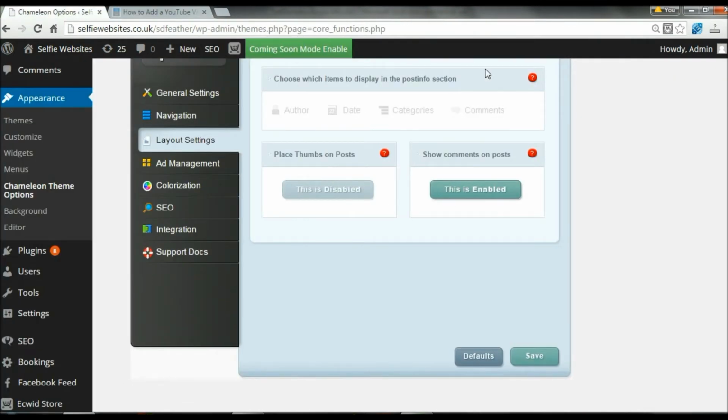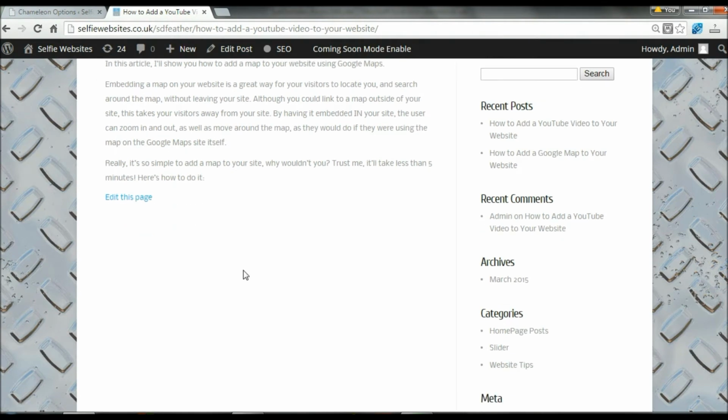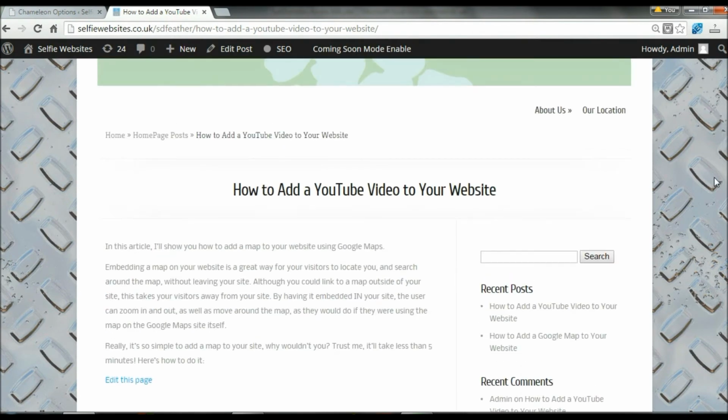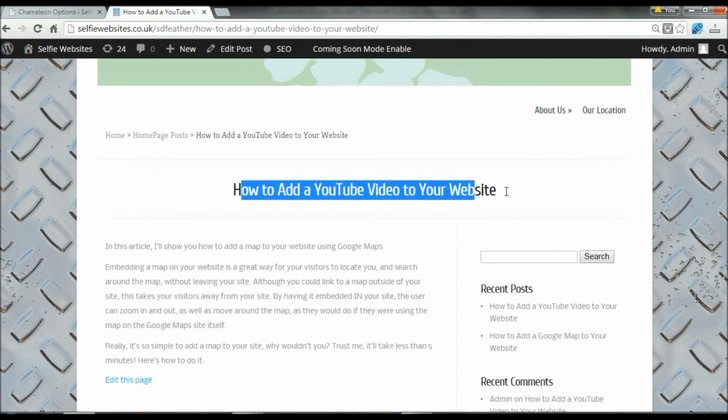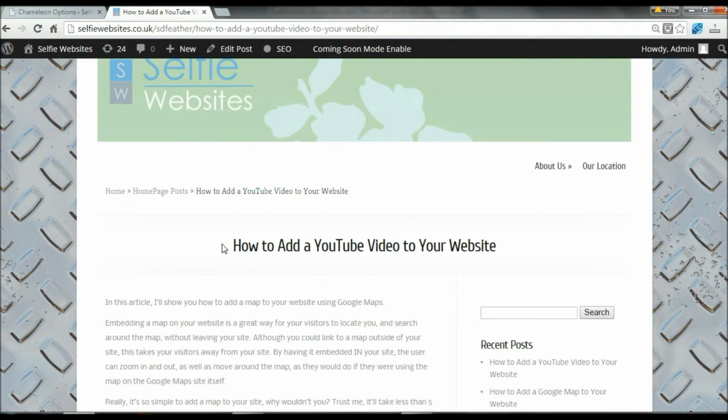And the last thing we have the option to disable is the comments. So if you don't want your website users to be able to post their views or comments on your articles, you can disable that by clicking there and saving that change. And if we now just refresh and take a look, you'll see that the section below to add comments has now disappeared. So we literally just have a title of the article and the content of the article itself.